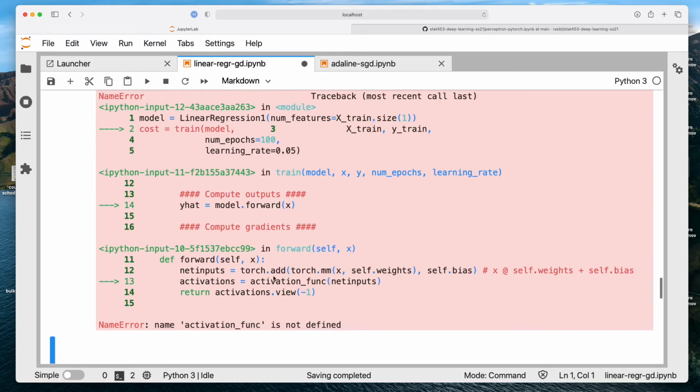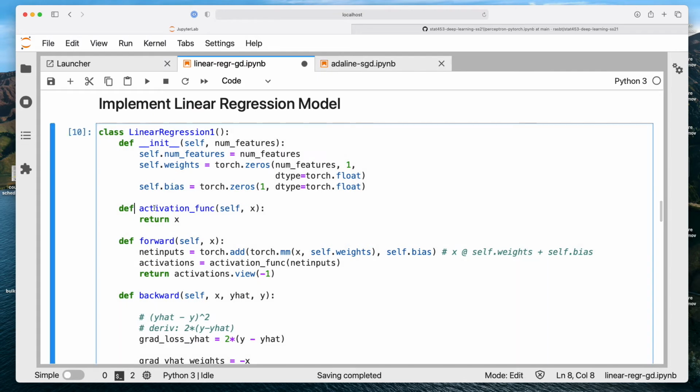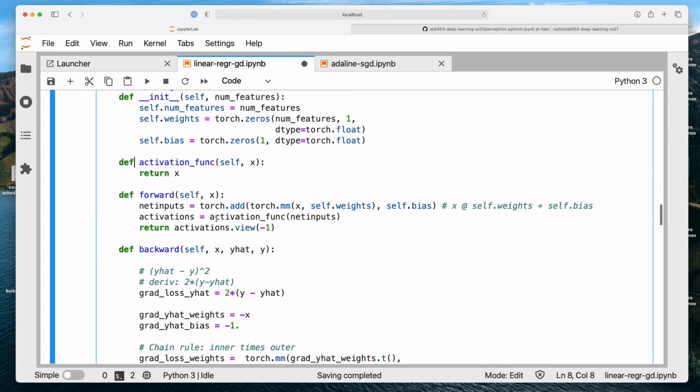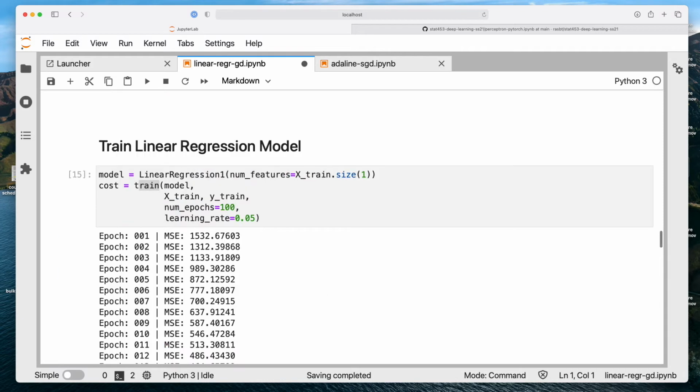Activation function is not defined. Okay, I don't know why this should not be defined. Oh yeah, it should be a self. This is also something I just added, so you don't have to use this activation function. It's not doing anything anyways.